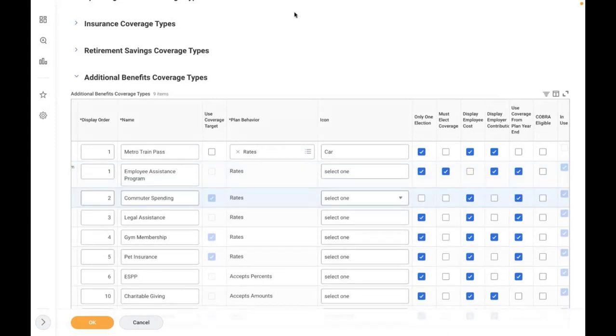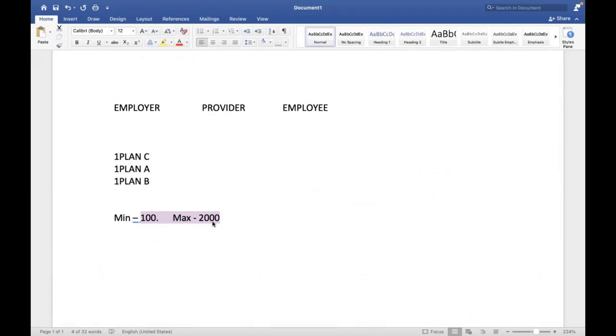And then here you have some further controls. Let me uncheck all. Only one election. What does that mean? Take the same scenario again, which I explained. The customer asked us to create three metro plans. They want to maintain different rates. Instead of going with an amount, they're asking us to create three different plans. Your coverage is metro train pass.